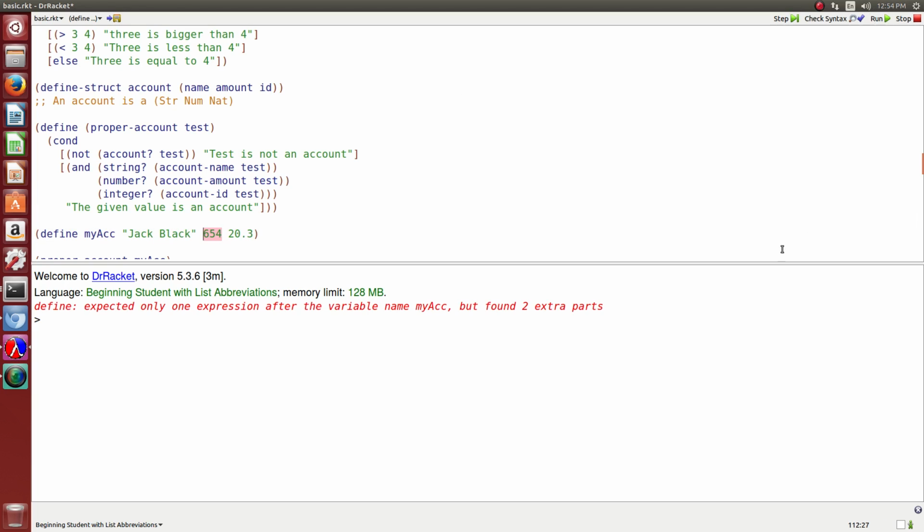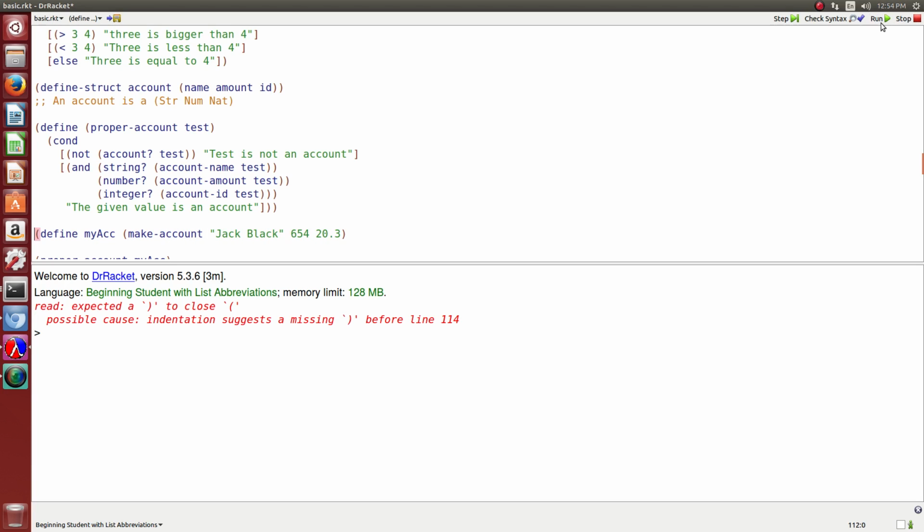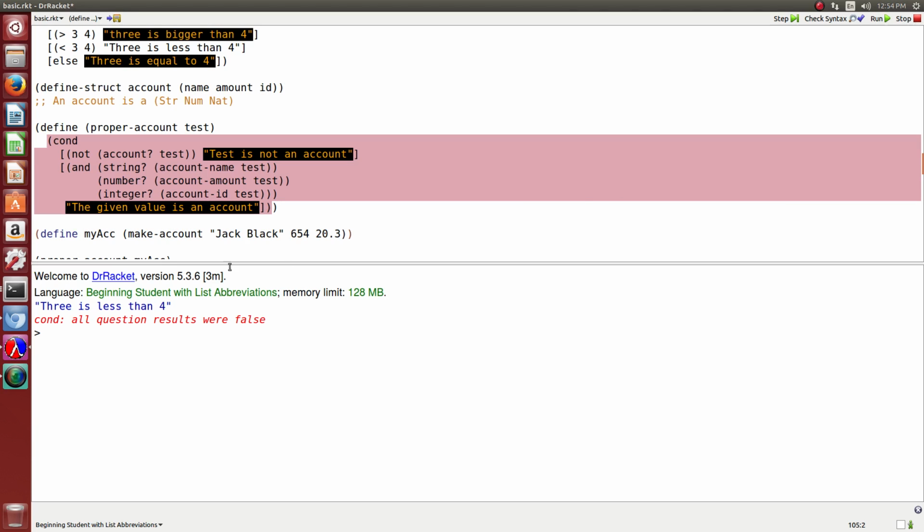There's a lot of little syntax issues that come up. Such as this one. And more brackets. Alright. And here we go. So all question results were false.